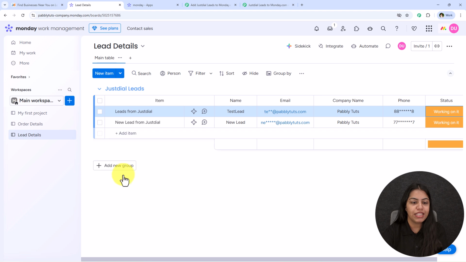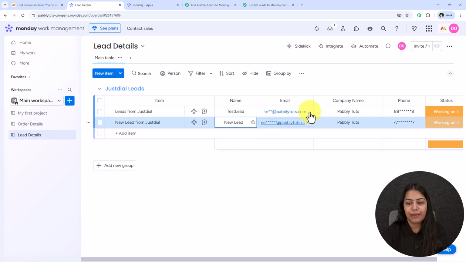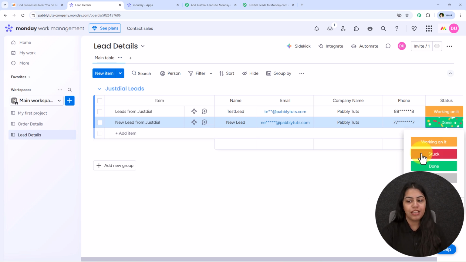So let's open our monday.com, and as you can see, the details have been added, be it the name, be it the email address, the company name, the phone, or the status. Everything is added right away. Further, if my team works on it, they can change it to done or something like this right over here. Totally depends upon my team.